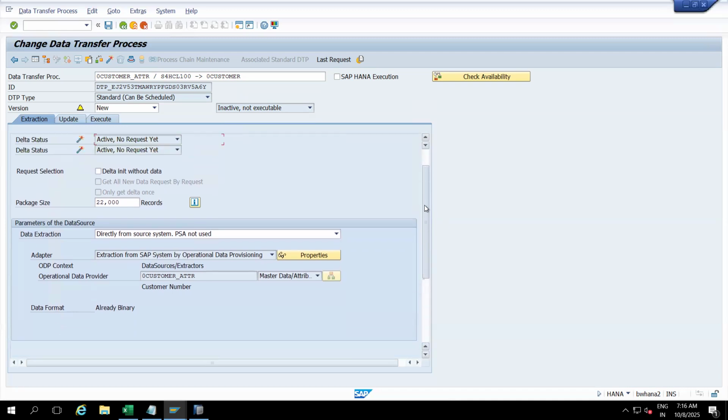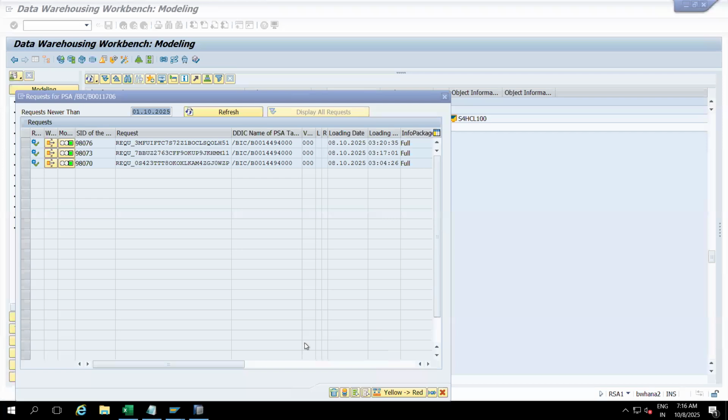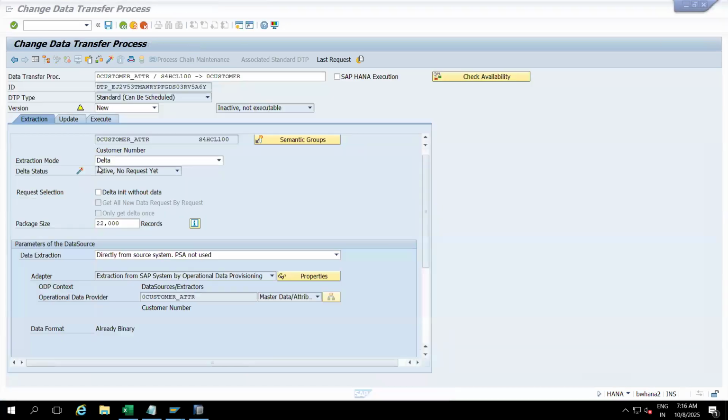So now, here is the data packet size, which by default will be 50,000. Under data extraction, you can see two options. One is data extraction from PSA. When I select from PSA, how many requests are there at the PSA level? These three requests' data will come from here.